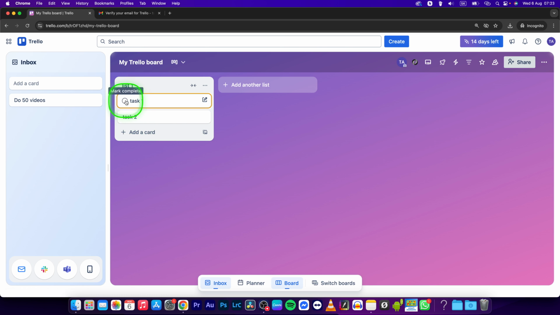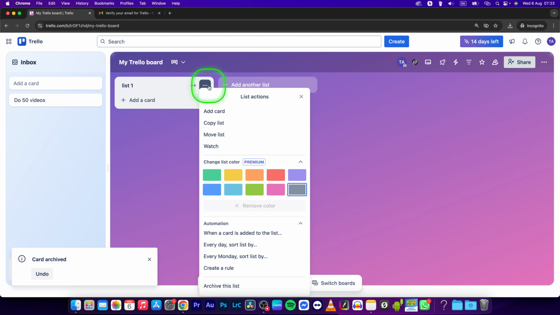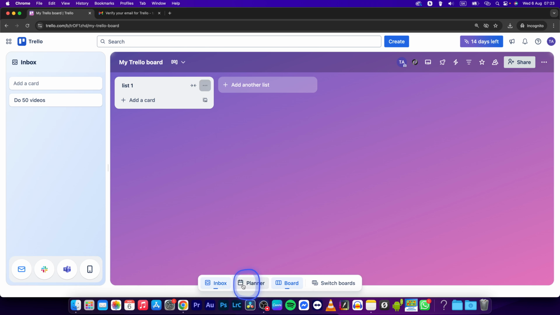If this task is completed, mark it as completed by clicking this icon, and it is really simple. If you want to delete it, just click right here on archive card and it will disappear. You can also delete this whole list if you want, so click on archive this list.